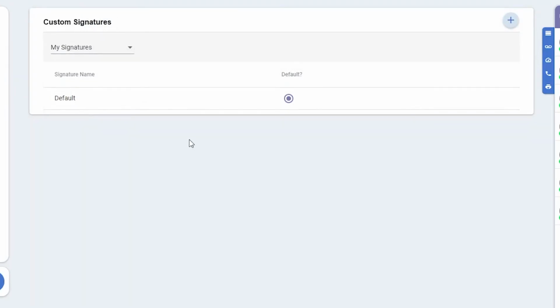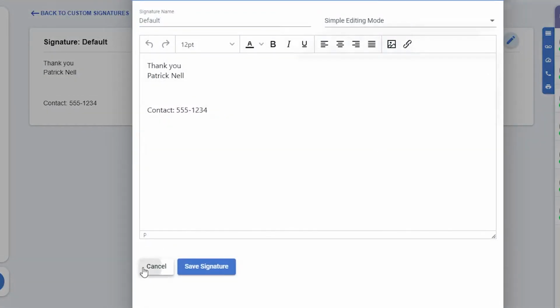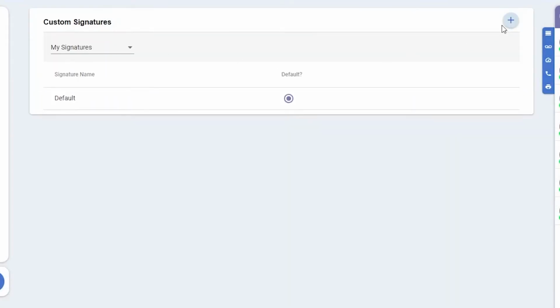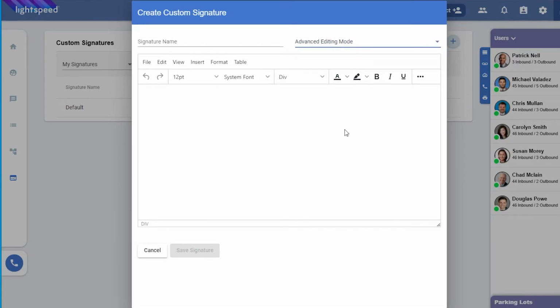Custom signatures is where you can store signatures that you use when sending messages with customers. This is my default signature, which I can edit in the upper right. I can create a new signature by clicking the plus in the upper right. Also, I can switch between simple and advanced editing mode.